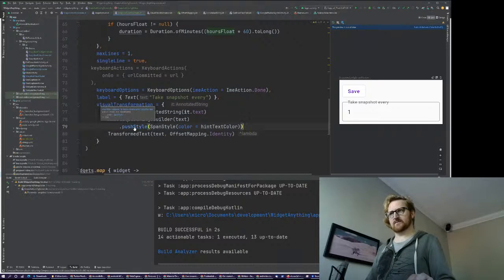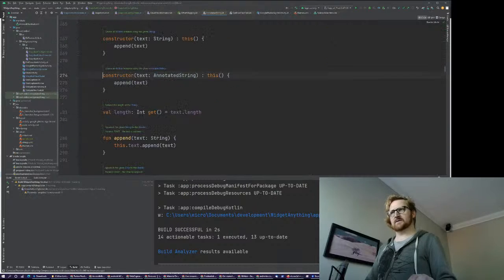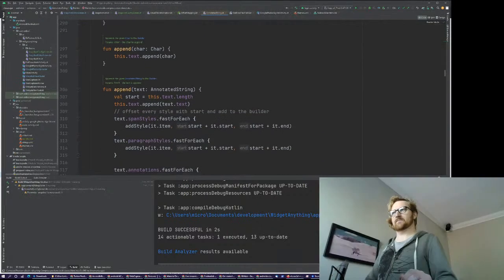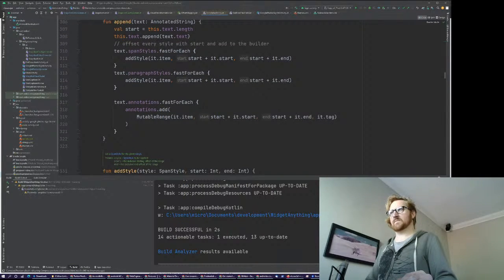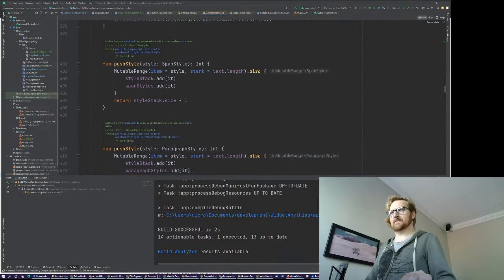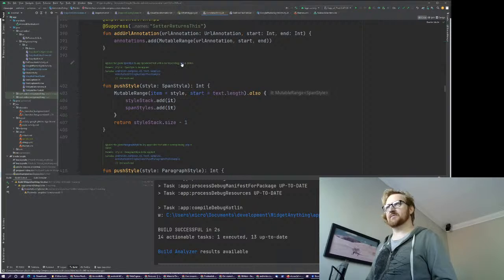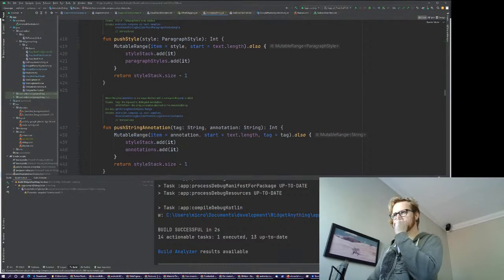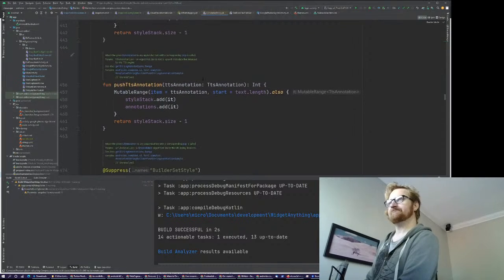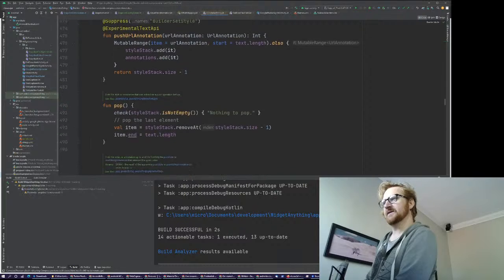What is this? Push style gives us an int. What? Append. What does push style mean? To any appended text until a corresponding pop is called. Why does it return an int? Yeah, why is it called an int? That makes no sense.